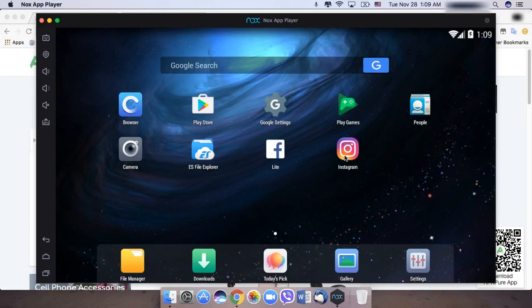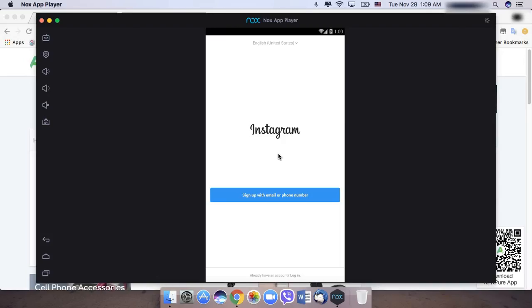So I'm just going to click on already pre-installed apps like Instagram that you see here. So this is what installing APK files onto your Mac would look like using an Android emulator like NoxPlayer.